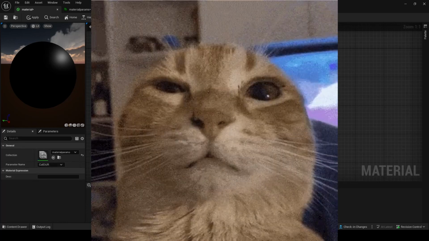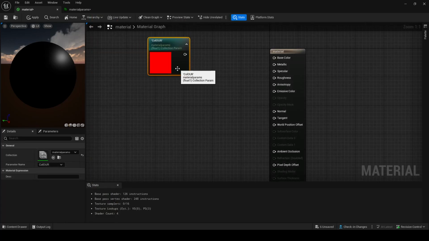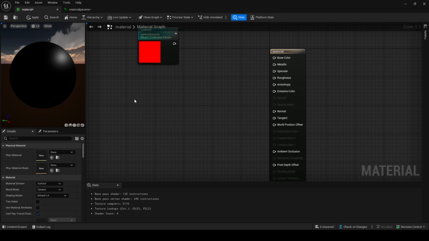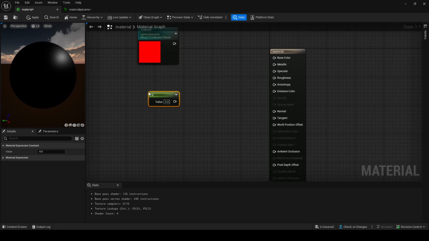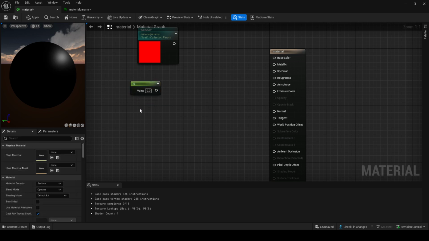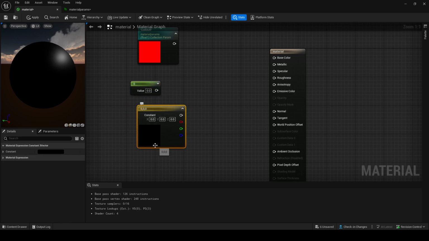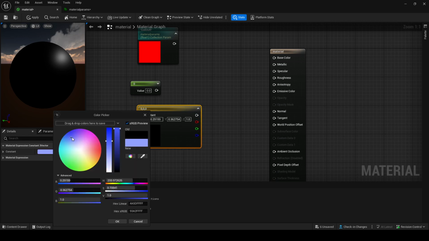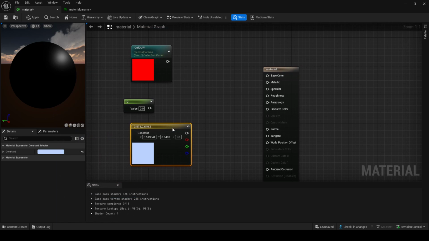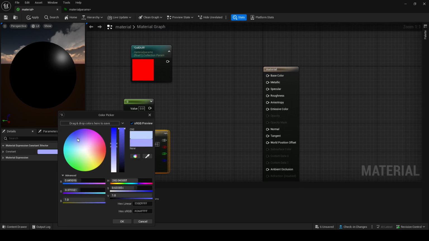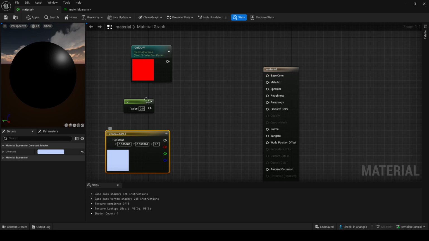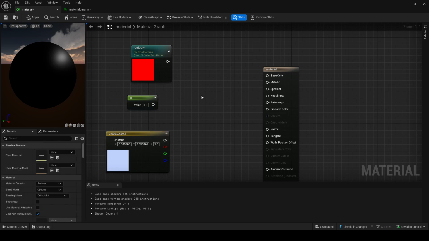Okay, so this is basically a constant. Sorry, I should probably tell you how to do that. Hold down 1 and left click, and you get a constant. Hold down 3 and right click, and you get a vector 3. And this is basically like a color you can change. So we'll make it this color.